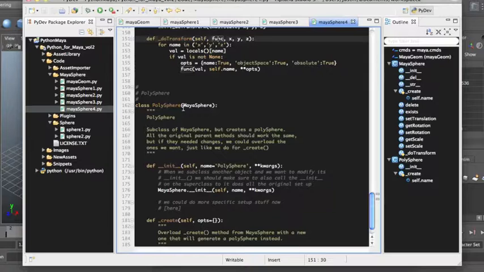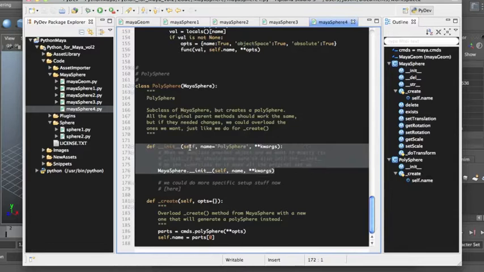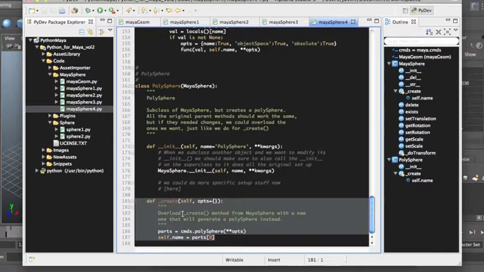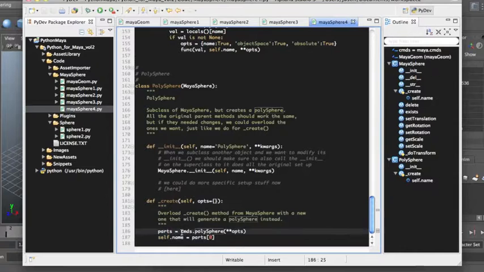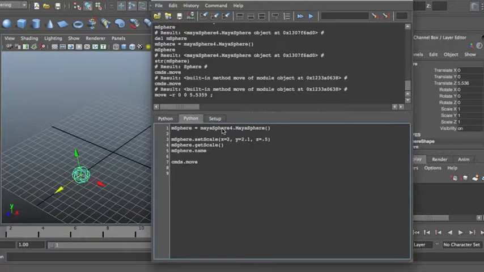And all we have to do is subclass MySphere, which is up here at the top. Make sure we call our init, but we're going to change the default name to polysphere. That's all we're changing here. And then we're going to define a new create method, which instead of calling sphere, calls polysphere. So let's go ahead and try that out. And that's the only difference, but we get all the same functionality along with it.